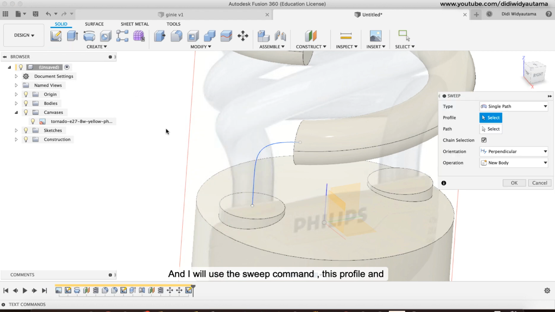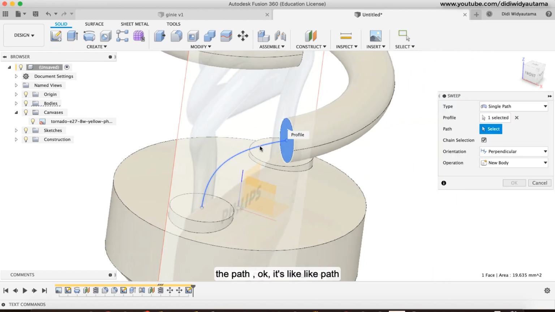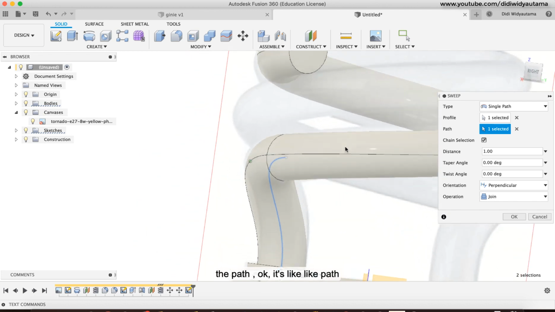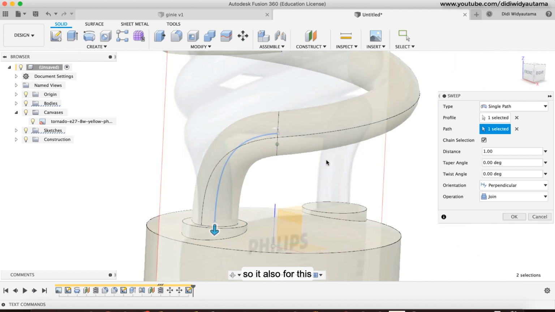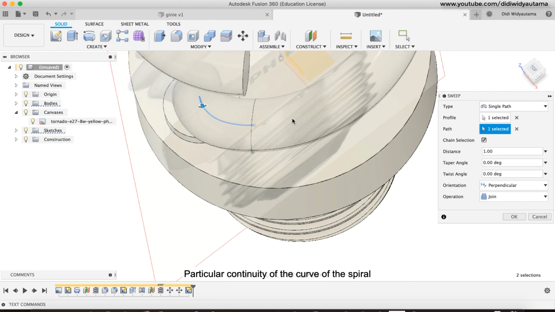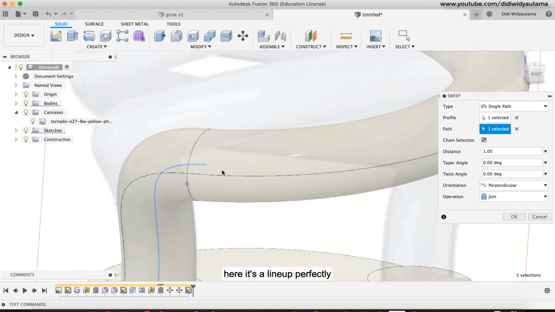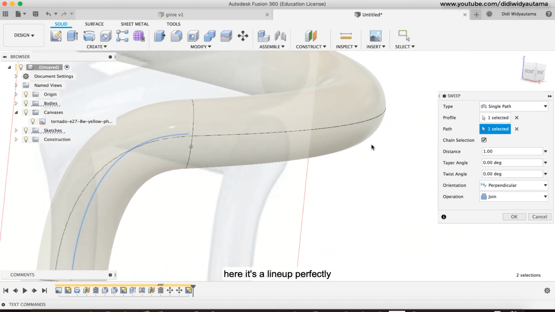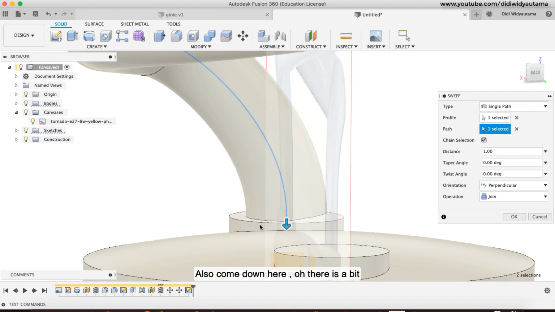And I will use the sweep command. This is the profile, and then this is the path. Okay, it looks like a perfect match between this path and the profile. And also the continuity of the curve from the spiral here is lined up perfectly. Right, good. And also come down here. Oh, there is a bit.